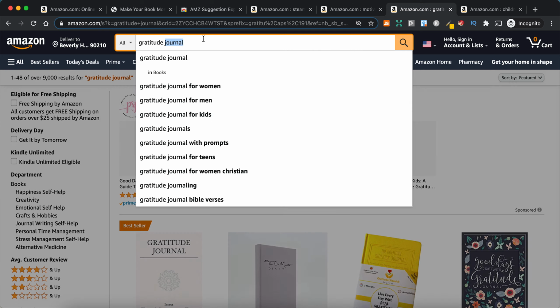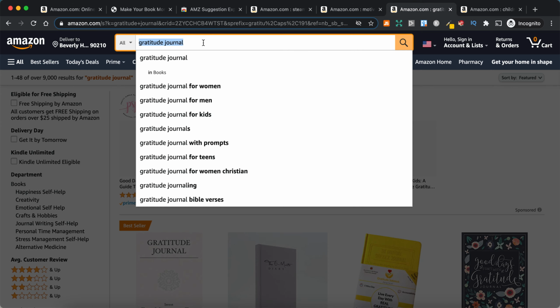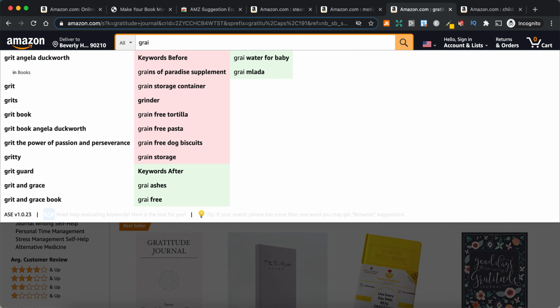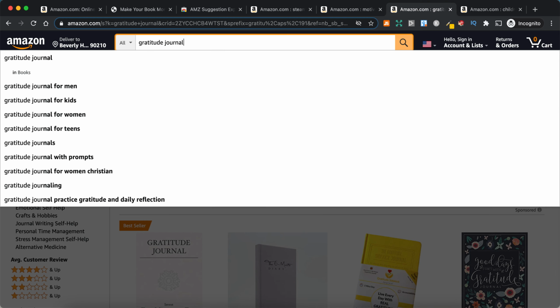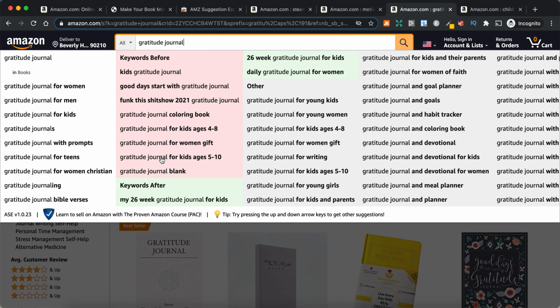This one I did for gratitude journal. So this is more for the low content. So if you type in gratitude journal, see what comes up before, after, and everything in between. There's quite a lot in this one, so take your pick.